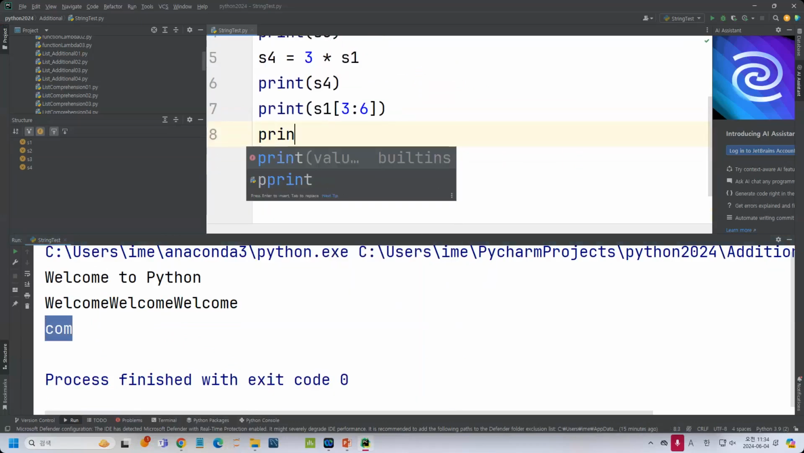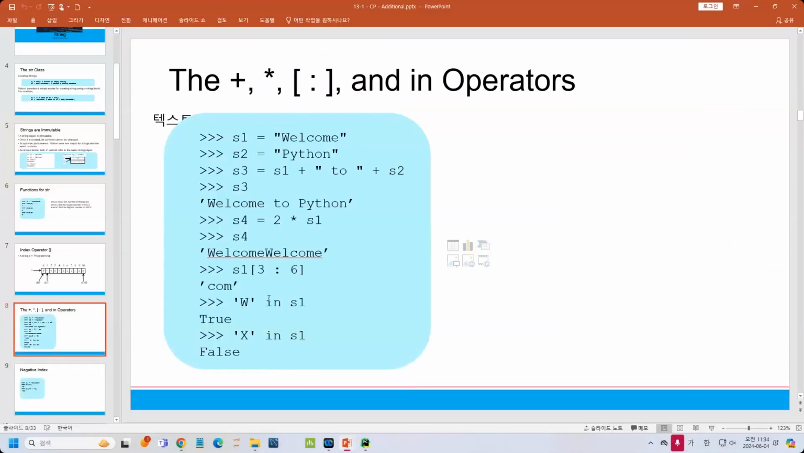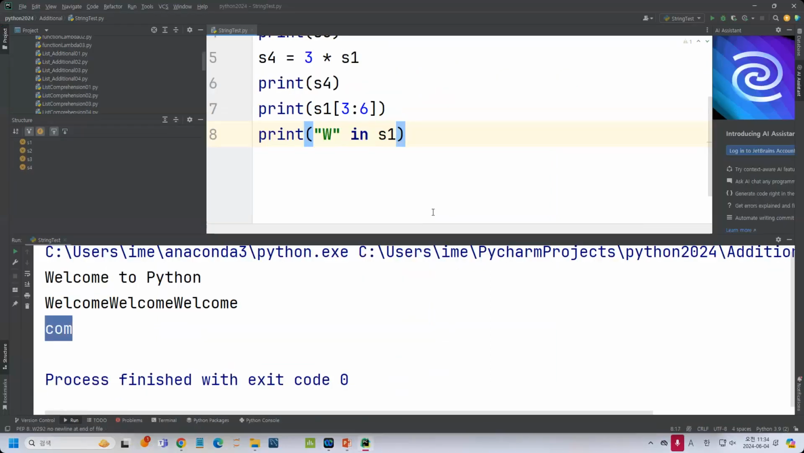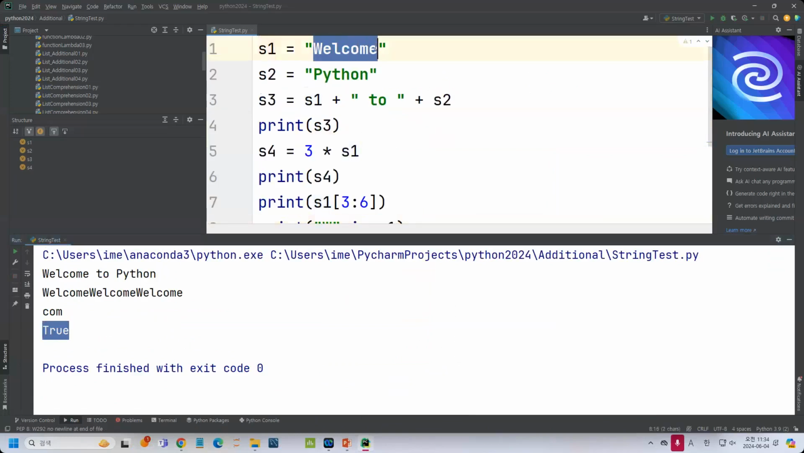I want to know, print W is in S1. Oh, because it is a string, so I want to check this is the string. So I want to know whether W is in S1. The result is true, because in S1 we have the word welcome, and there is a W here.